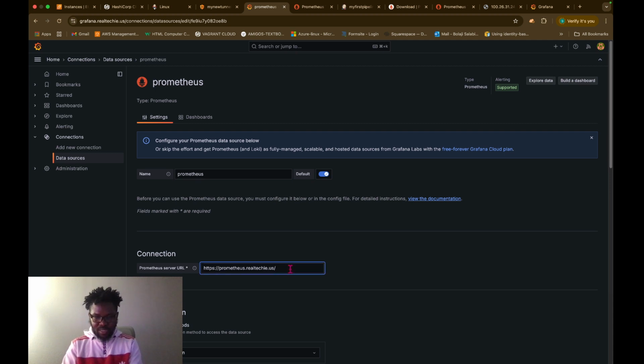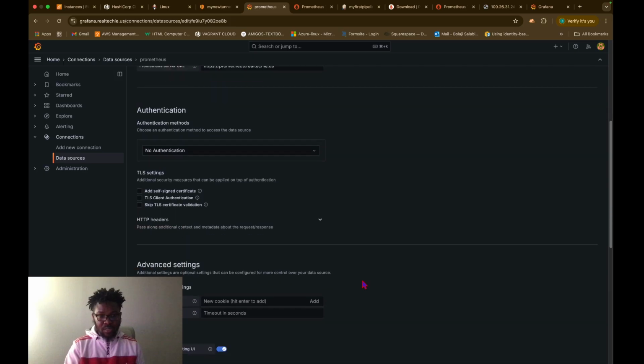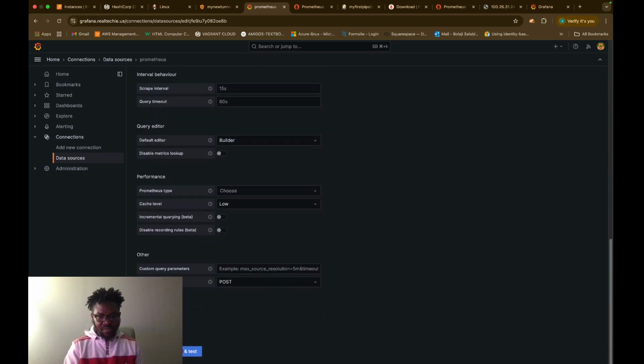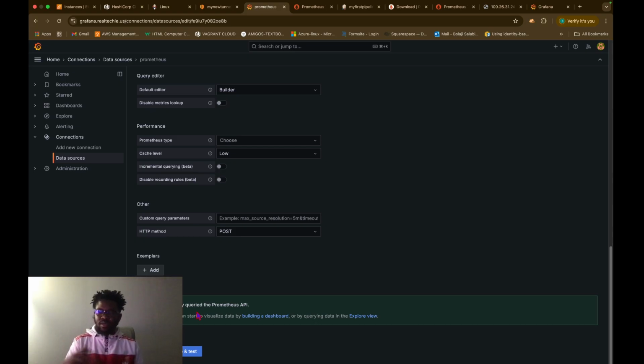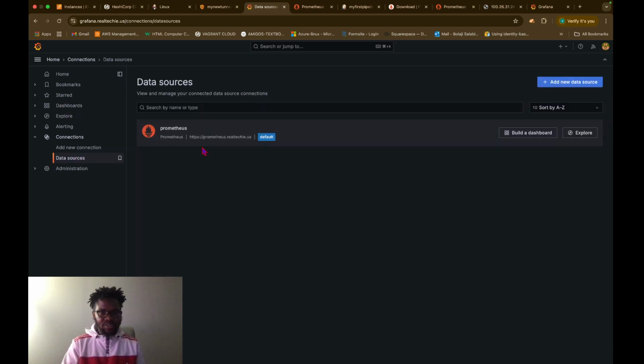Let me remove the / in front. Remember to remove the /. Let's see. Okay, it didn't complain. Then let me say save and test. It says successful. That means it worked. Then if we go to data source, just click on it again, you will see this now. That means Prometheus is in Grafana right now.